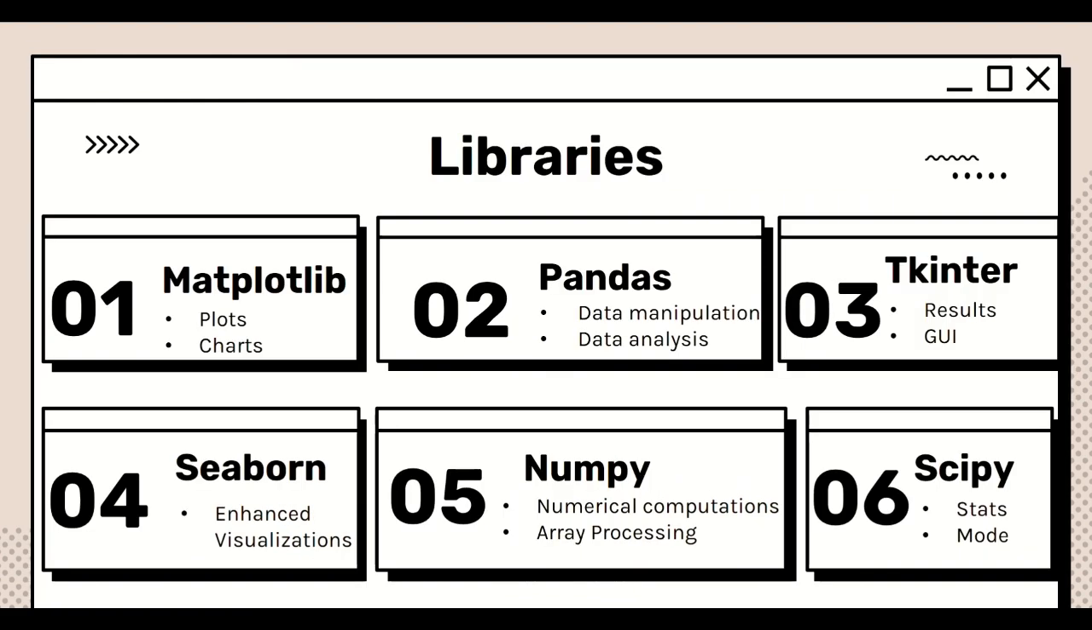First off, there is matplotlib, which is used for creating plots and charts. Next, there is pandas, which is used for data manipulation and data analysis we get from the dataset. Next, there is tkinter, which is providing us with a graphical user interface, also known as GUI, in the output. Next, there is seaborn, which is used for enhancing the visualizations. Moving on, there is numpy, which works on the numerical computations and array processing. Next, there is scipy, which is also used for statistical concepts and majorly the mode.